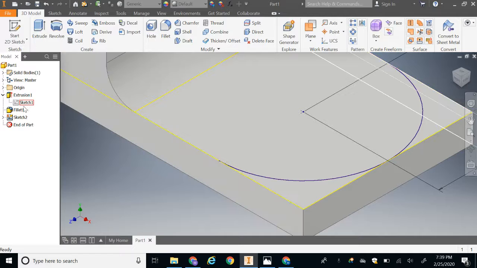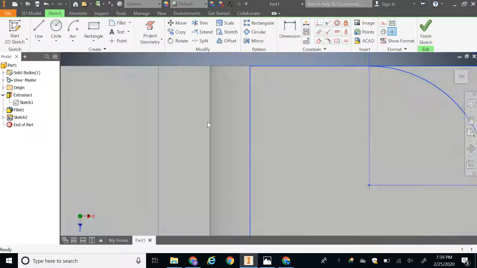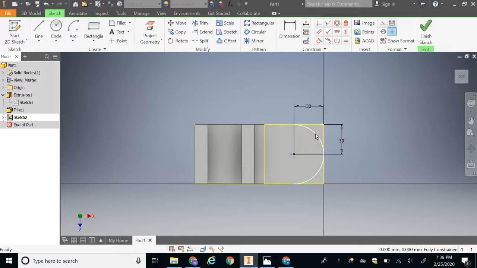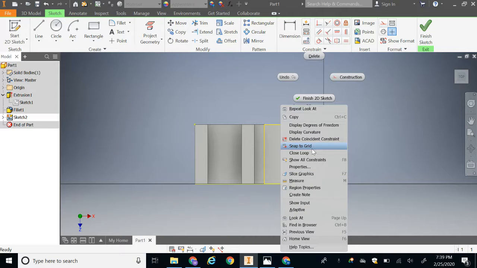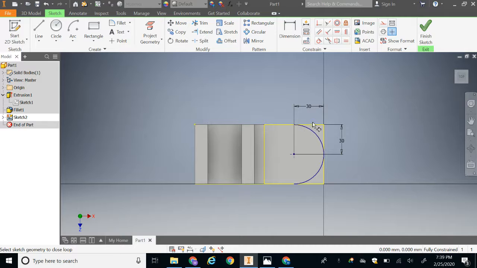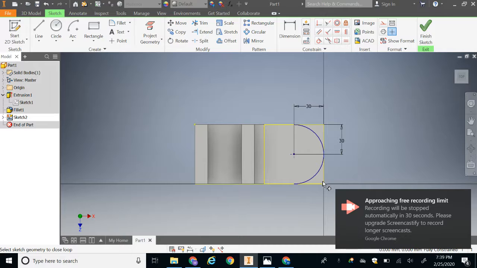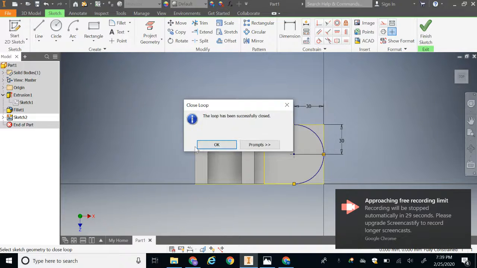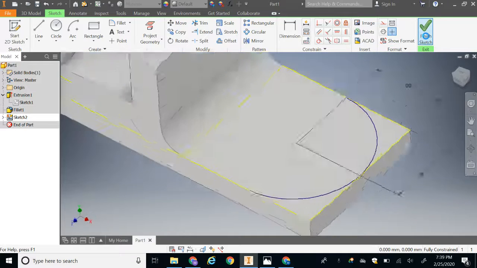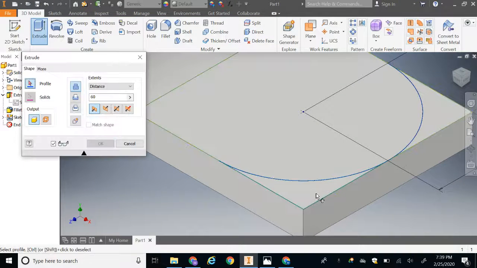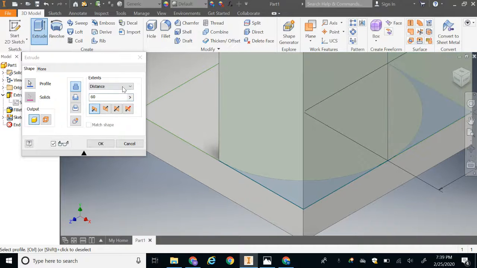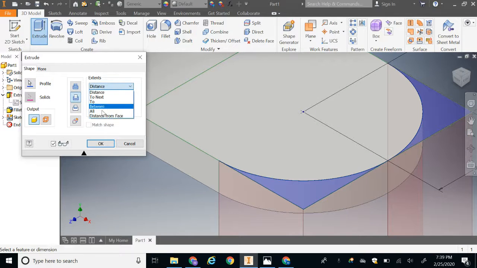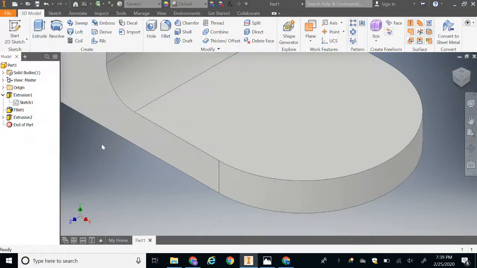Alright, so I'm going to have to go back into this sketch. And I'm going to do a closed loop. Right click, closed loop. Okay. Click on that corner. On this corner. Coincident constraint, yes. Loop has been closed. Finish sketch. Extrude. Now it's letting me select those two edges I want to cut. Distance through all. Select OK, and the remaining material has been cut.